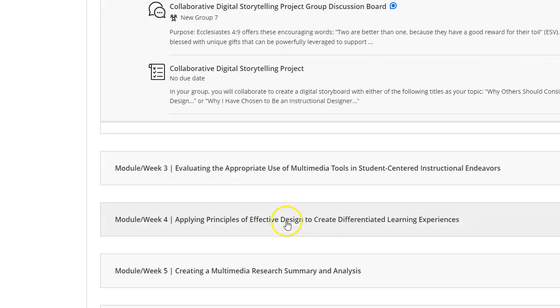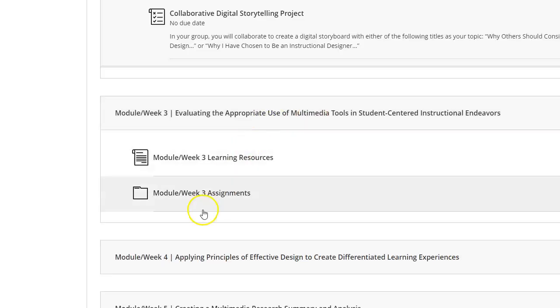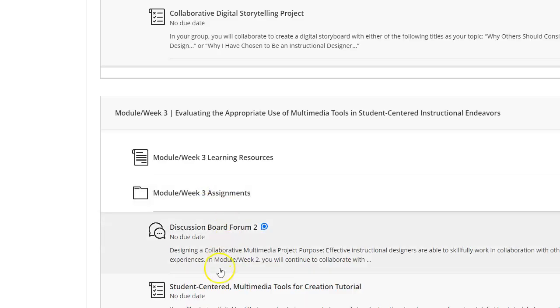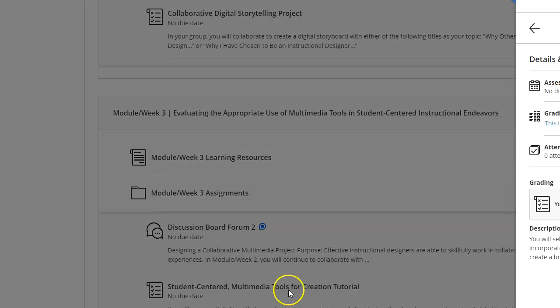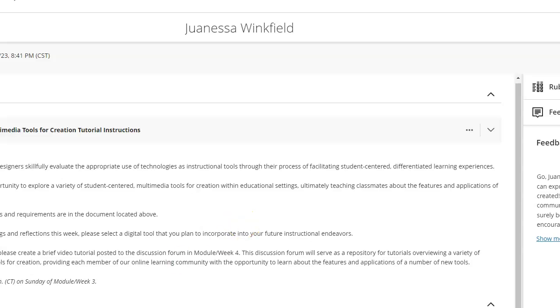As we move forward, that was in week 2. In week 3, we looked at the appropriate use of multimedia, and we introduced a digital tool.